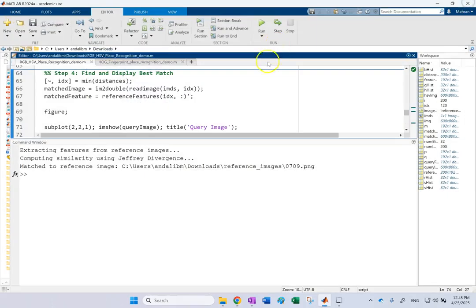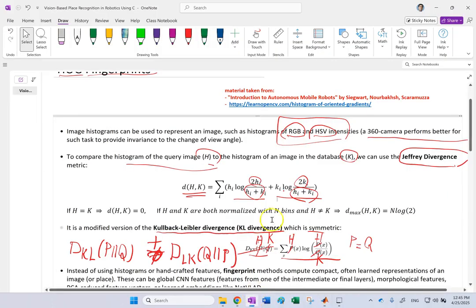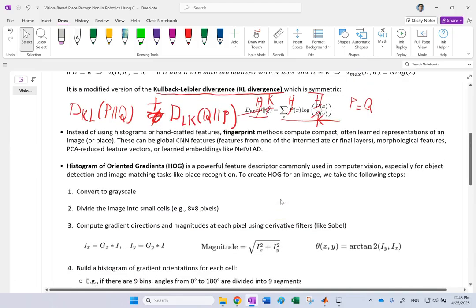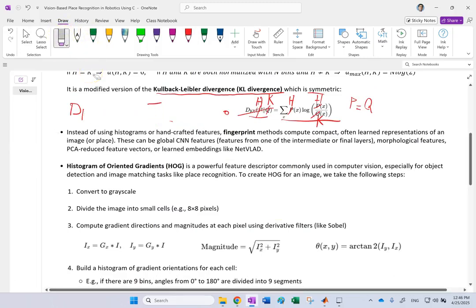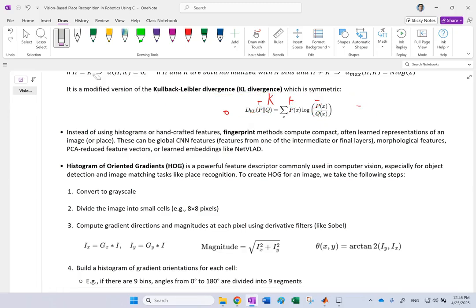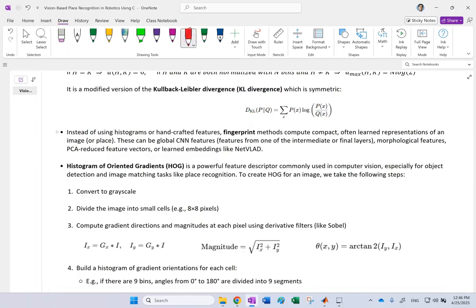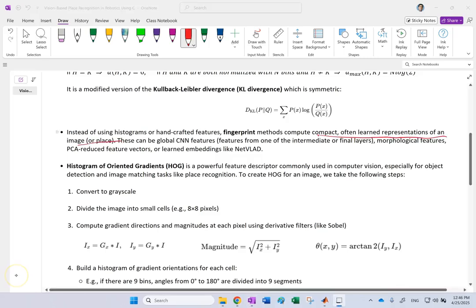Okay, now that was for histogram of color. What else? Another thing we can do, as I said, is to use fingerprints. What is a fingerprint? So instead of us using the histograms of colors or handcrafted features, which in this case was RGB plus HSV, fingerprints are a way to calculate some compact, low dimension representations of an entire image to represent the image.